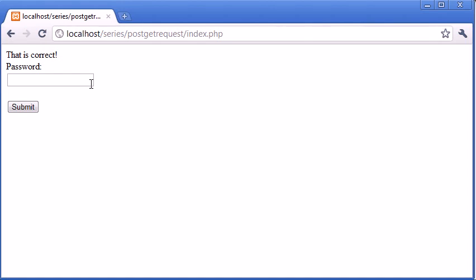Now I'm not going to show you an example, but if you were processing, say, a long amount of data, you'd also use the post, as well as file uploads like I discussed earlier, but that will be later on in the series. So this is basically posting variables in PHP.